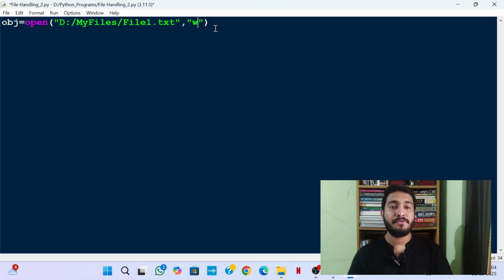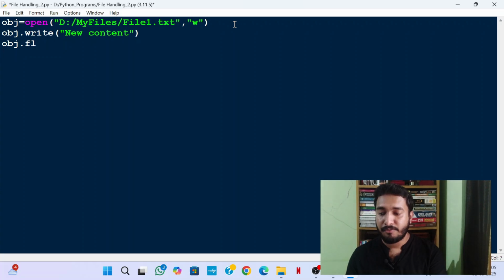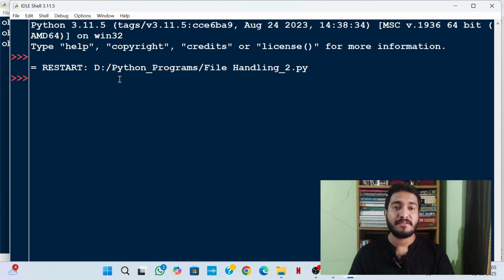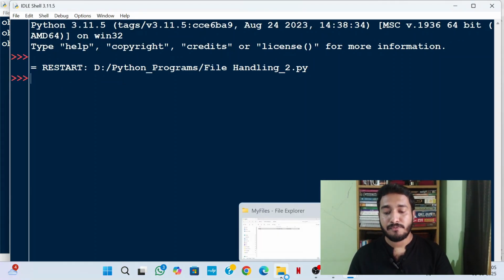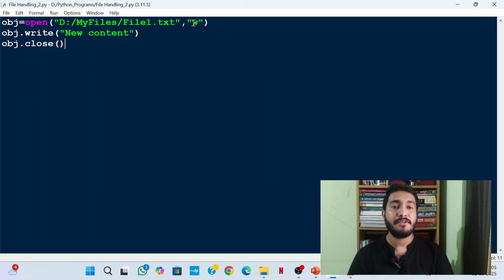Now let me show you something. I'll write obj.write, then I will write new content. Then I'll write obj.close. I will run the program. The program is successfully executed. I will go to the file and see the content. So what happened? The old content is replaced. You are using w mode, which is only to perform a writing operation. So if you use w mode, what happens?